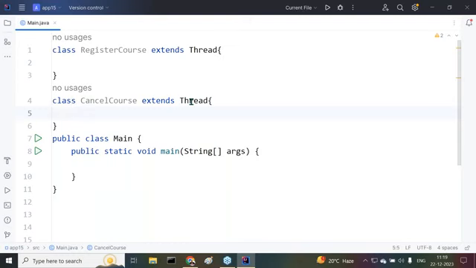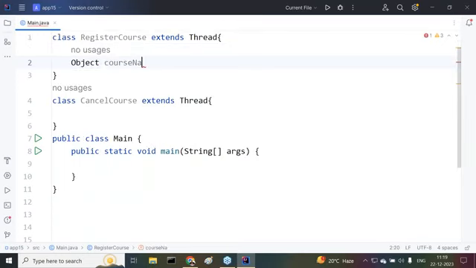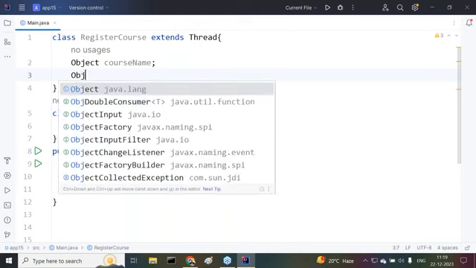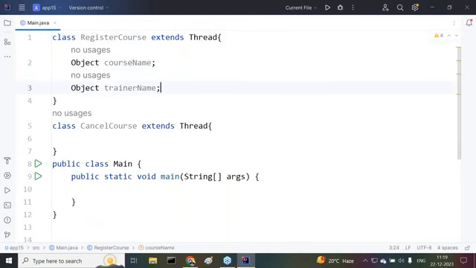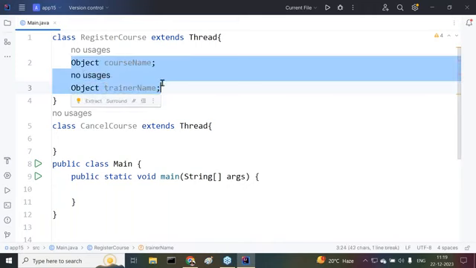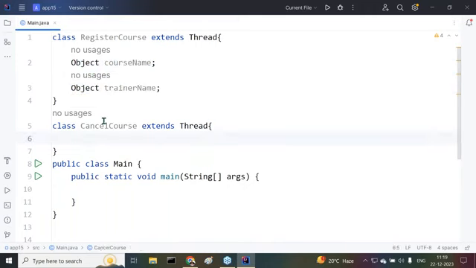Now I want to declare both the resources. I want to take those resources in the form of an object type. I don't know what type I need to represent here, that's why I'm going to take the object type: Object courseName, Object trainerName. The same two variables I want to declare inside the cancel course thread as well.